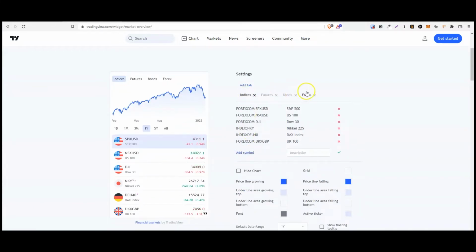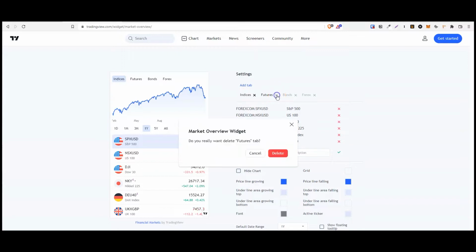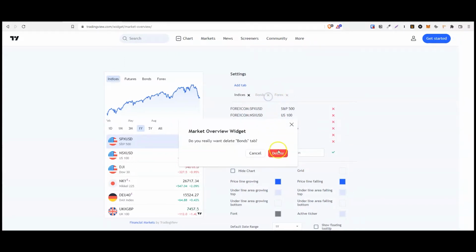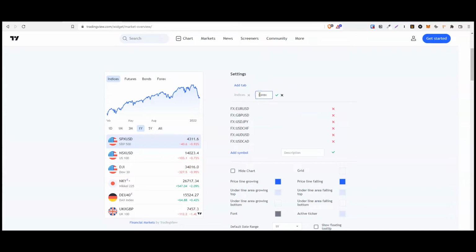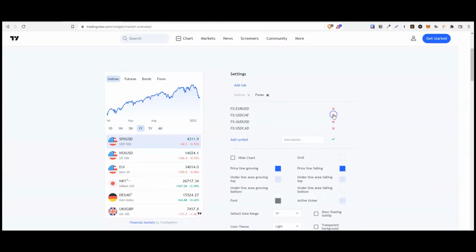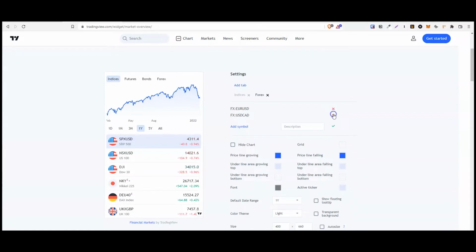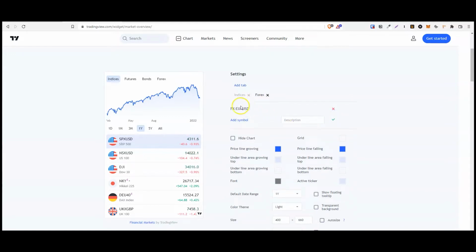We see different tabs here, and we will leave the first tab. I think we need it. Futures, I don't need at the moment. Let's delete it. Bonds, the same. Forex, let's use that because I want to see euro and US dollar, how the price is developing. Probably we don't need, because I'm not in Great Britain, the British pound and US dollar, not the yen, not the Swiss francs, and not the other currencies here. We just need the euro and the US dollar.